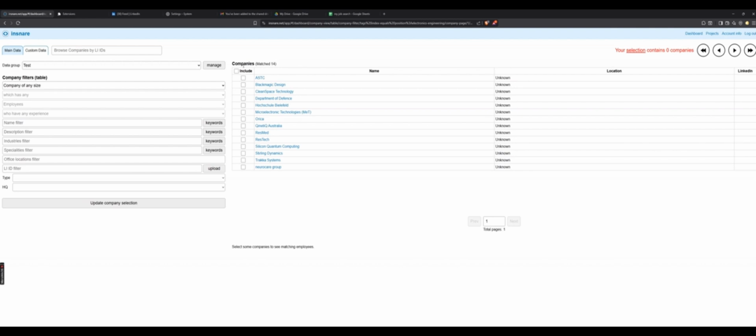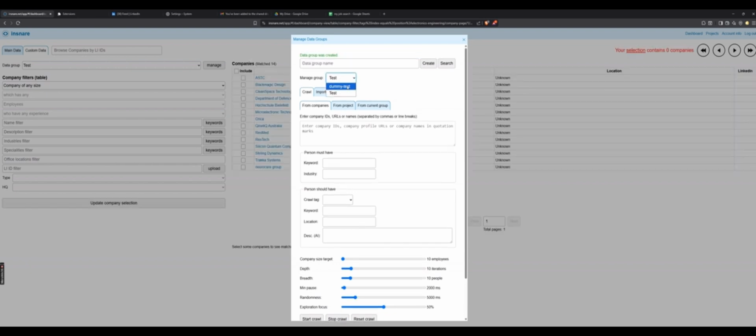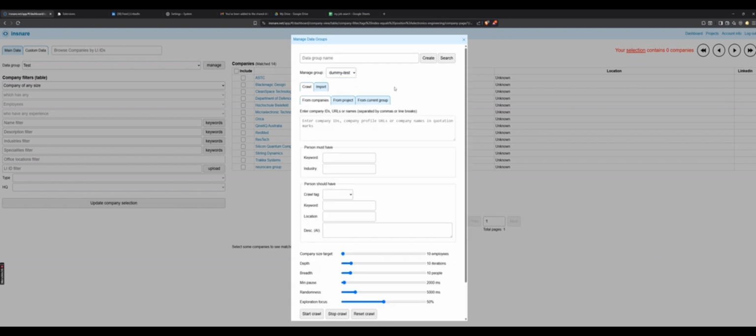Mine automatically connected because it was already integrated, but you might have to enter your email address and password. Make sure that you are on the Custom tab here. Click on Manage. Okay, and here we want to create a new search. Create. We select it, and I'll show you what to fill and how to fill it.